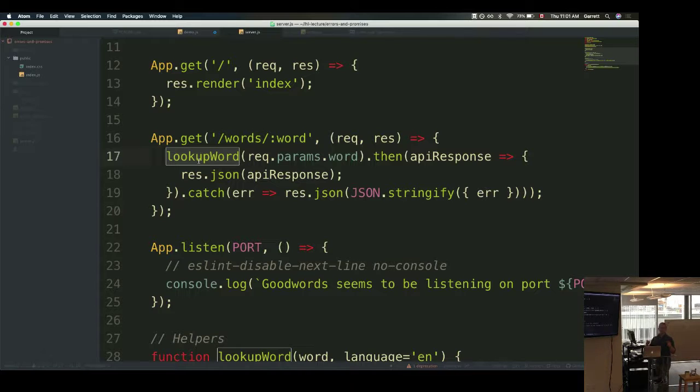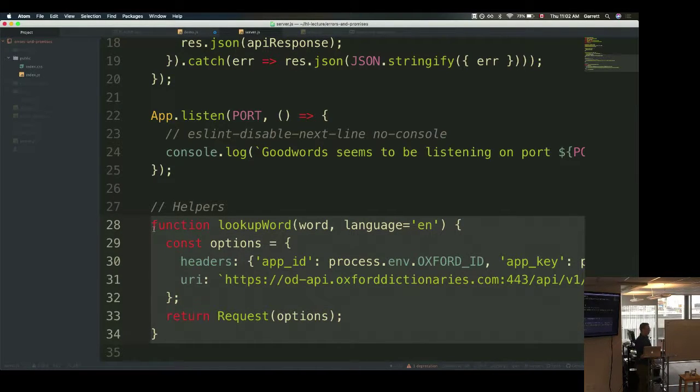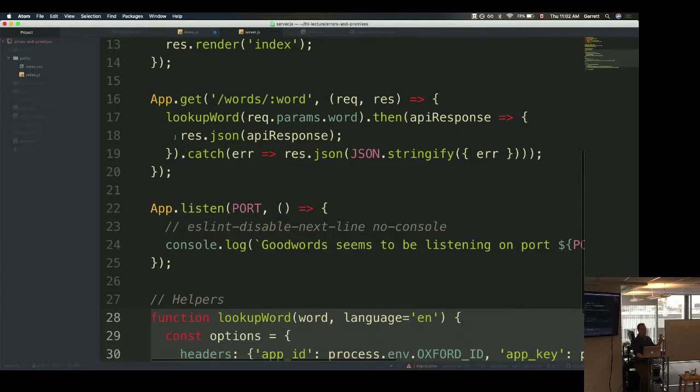That way you can encapsulate all of these particulars of how the Yelp API works or how the Google Maps API works into some function and then just use that as an abstract concept: go look up the word for me. What that really means is, configure a request in this way, ask for it in this particular way, and deal with the response. We can encapsulate that and just say, go look up a word for me, then do this.